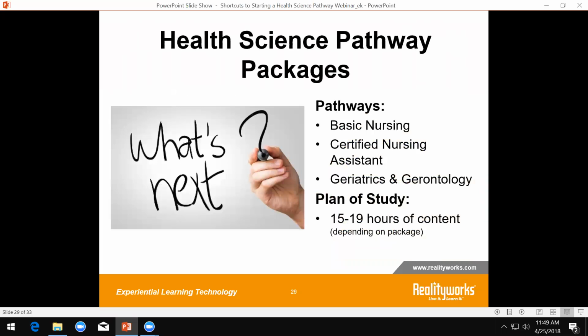So we've shared a lot of information. It's a lot to digest. So what do you do first? Well, let us help you. We've created an easy way to develop 3 different health science pathways, basically from the ground up, providing content and hands-on resources that are ready to be used immediately.